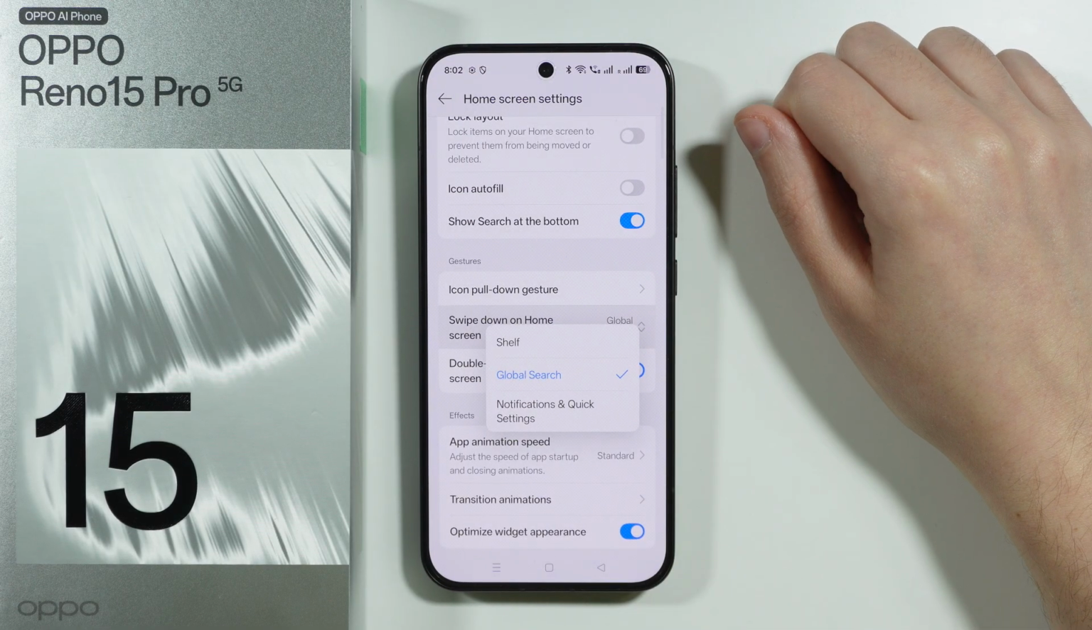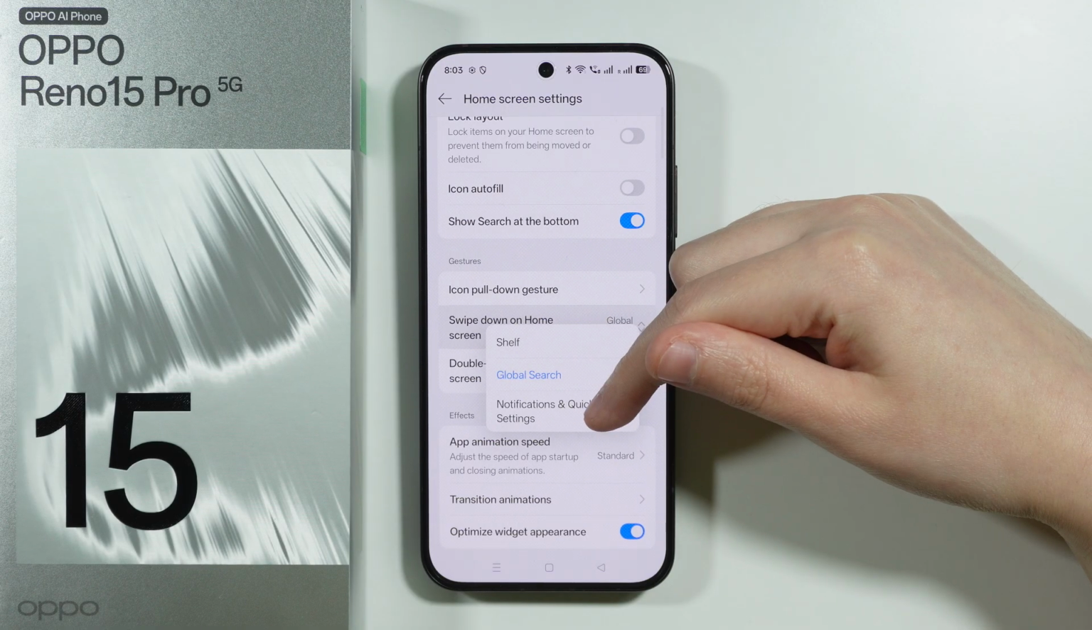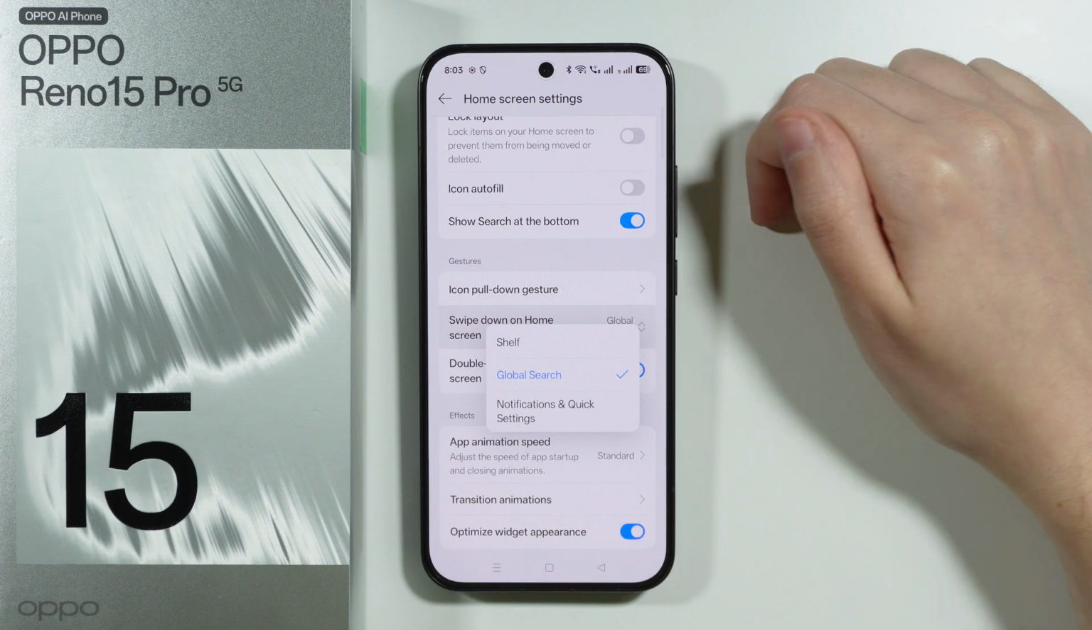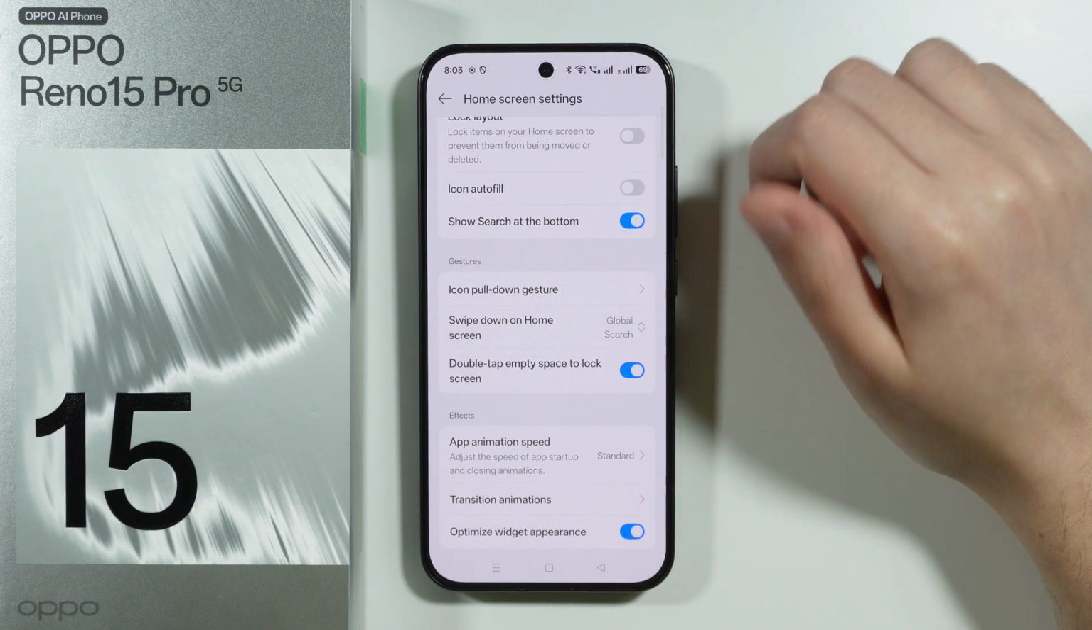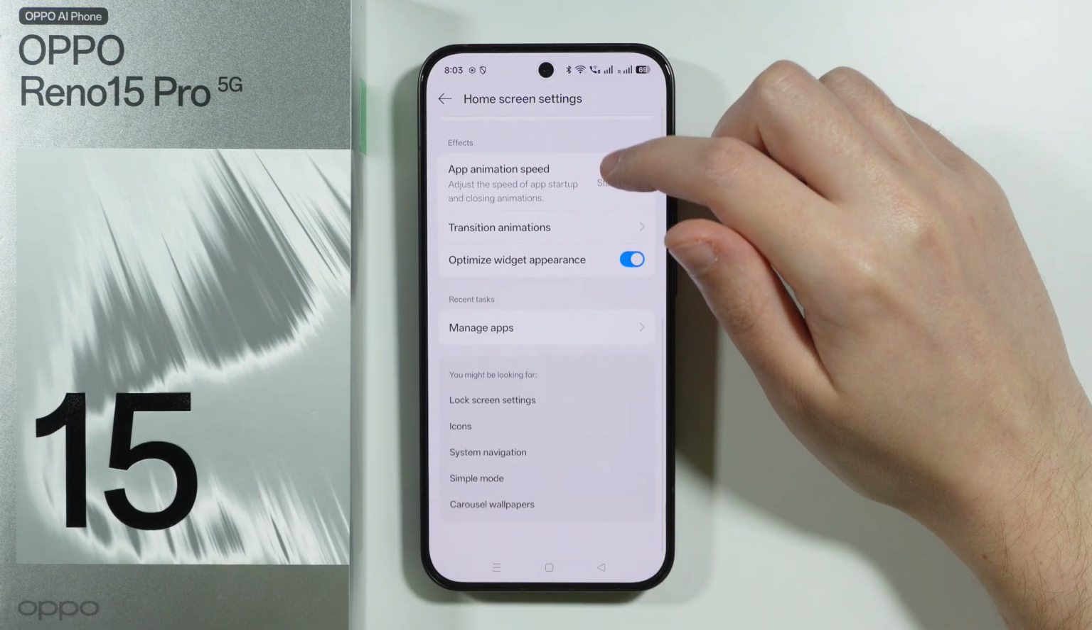There is also the swipe down gesture, which by default is used to activate global search, but we can also switch it to shelf, or we can turn off this swipe and just activate notifications or quick settings panel. And also the double tap empty space to lock screen. And that is pretty much it.